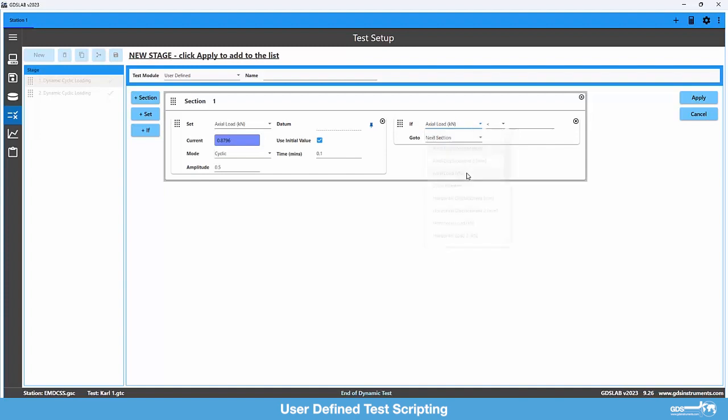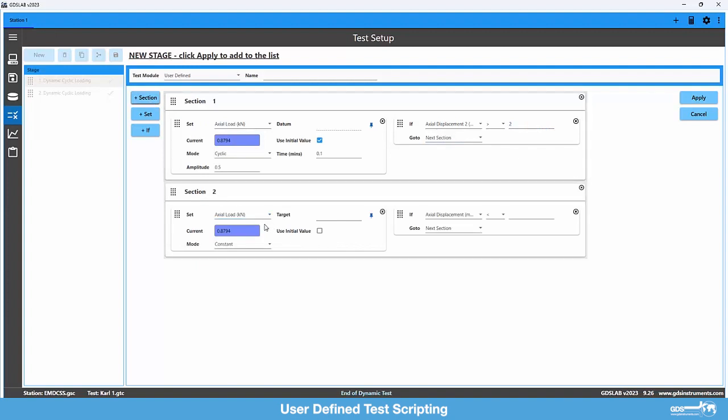If I wanted to choose axial load, actually let's go with displacement. We're doing a cyclic test, so we might want to see when the axial displacement goes over a certain value. If that goes over 2 millimeters, it will go to the next section. Let's add a new section. The next section might be to hold constant at whatever value it is at the end of the test. So we don't need a terminator.